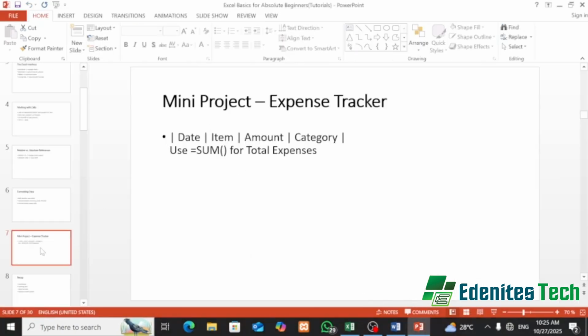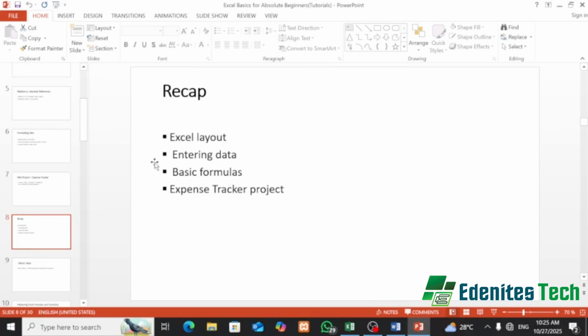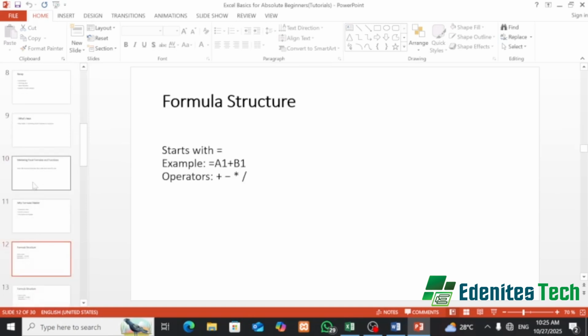So we've done our mini project together. Let's see our recap. We saw what an Excel layout looks like. We saw how to enter data. We saw basic formatting, which is just the borders, the fill color, the text color, changing your font, increasing your font size, and we started to do our expense tracker project. And then that is that.